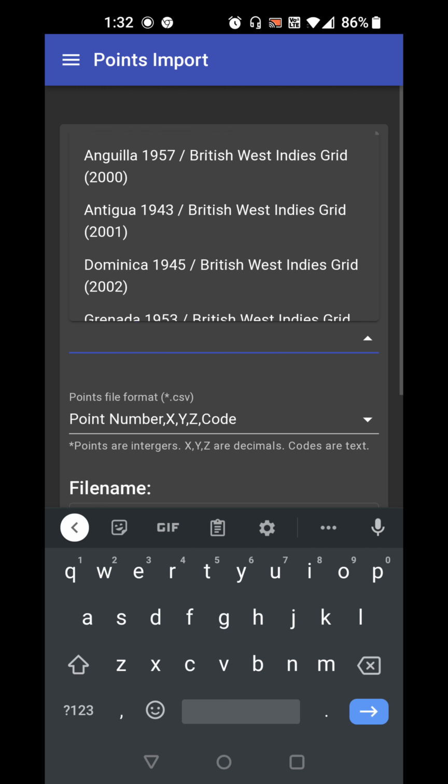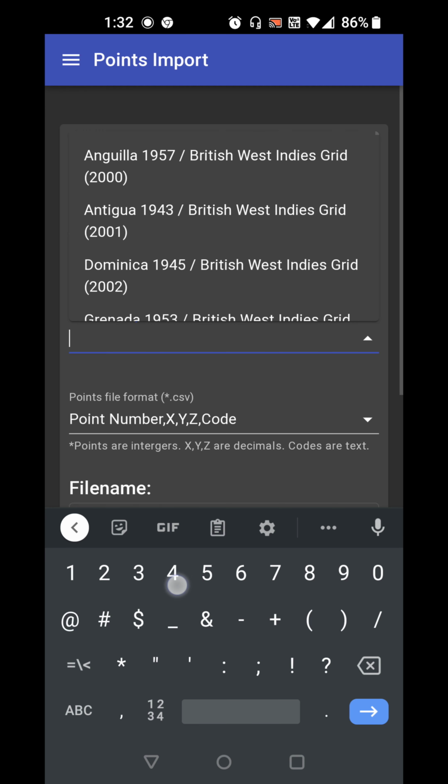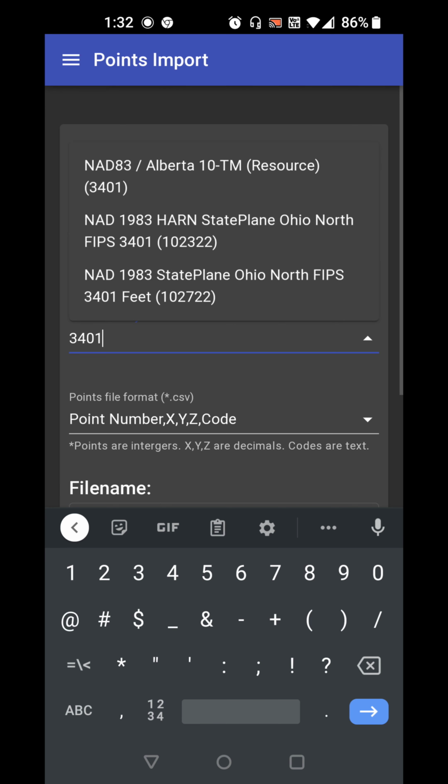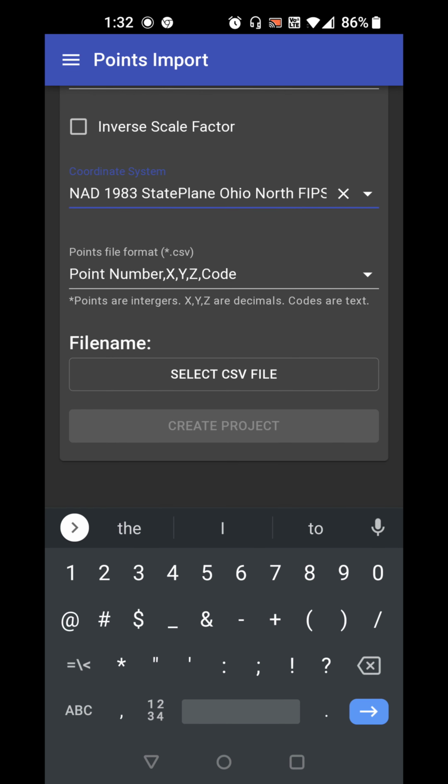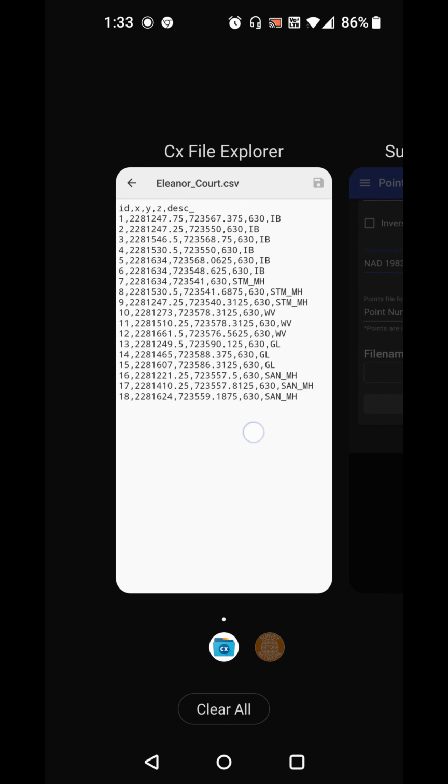coordinate system. I'm in Ohio. I know a code for my Ohio coordinate system, so I'm going to go ahead and type that in. This will remain here for next time. And then it's asking for a CSV file. CSV files are point number, XYZ, and then your code. I'm going to upload this one.